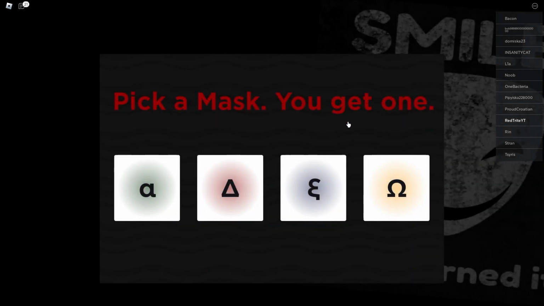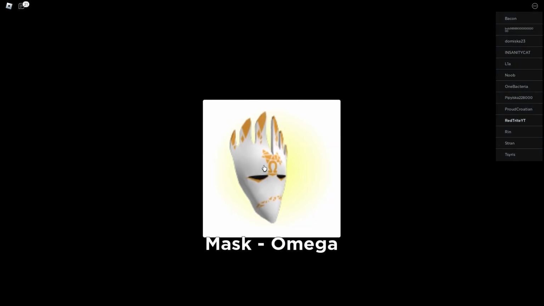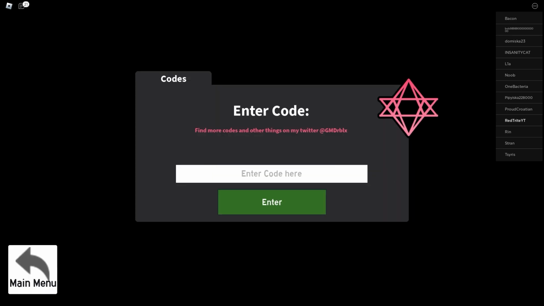And ooh, pick a mask, you get one. Oh, let's go with this thing. Maybe we're gonna get a mask. Ooh, Omega, we got an Omega mask. Nice. That's really nice. And the next code is going to be this one, which is another amazing code.